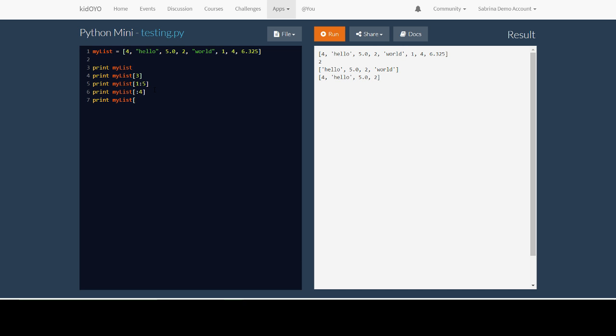If I want to print out everything from a certain value to the end, I would write this. So this will print out from 3 all the way to the end.